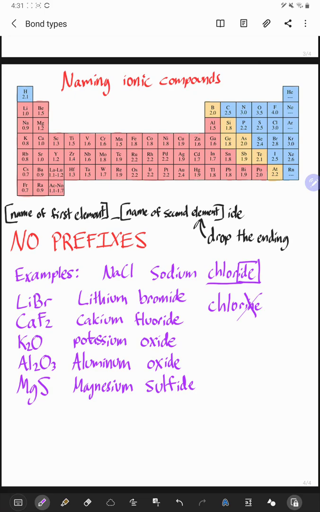As we keep doing more examples in class, you're going to see where we're going to cut off the ending and replace it with ide. But that's all there is to it for ionic compounds and naming them. You just put the first element down and then put the second element down, and cut off the ending for the second element and replace it with "-ide". Notice that for some of these examples, like calcium fluoride, I have 2 fluorines here.